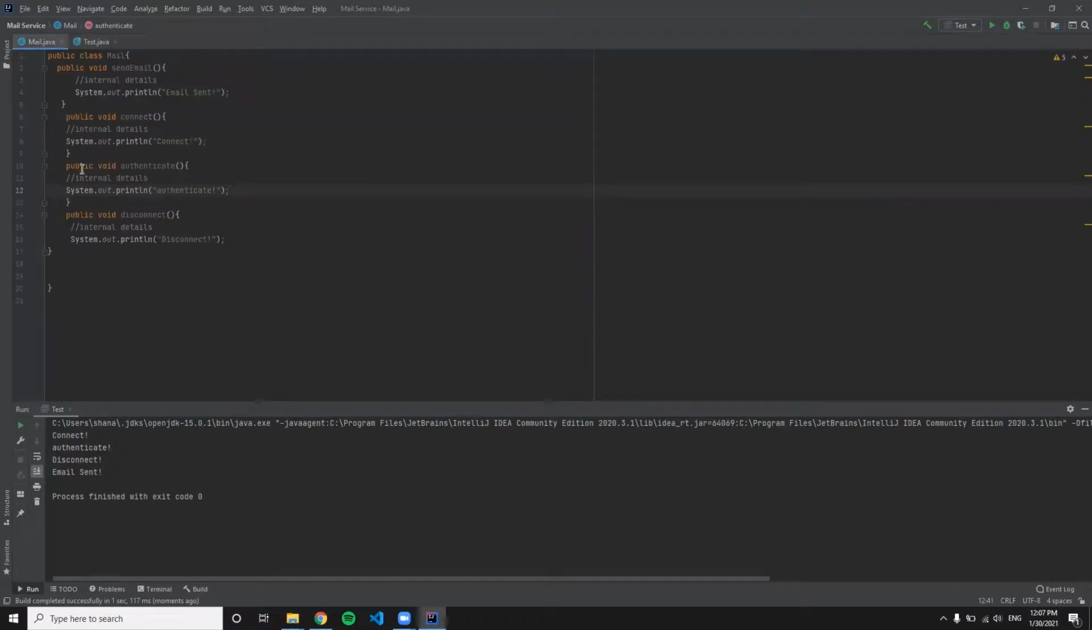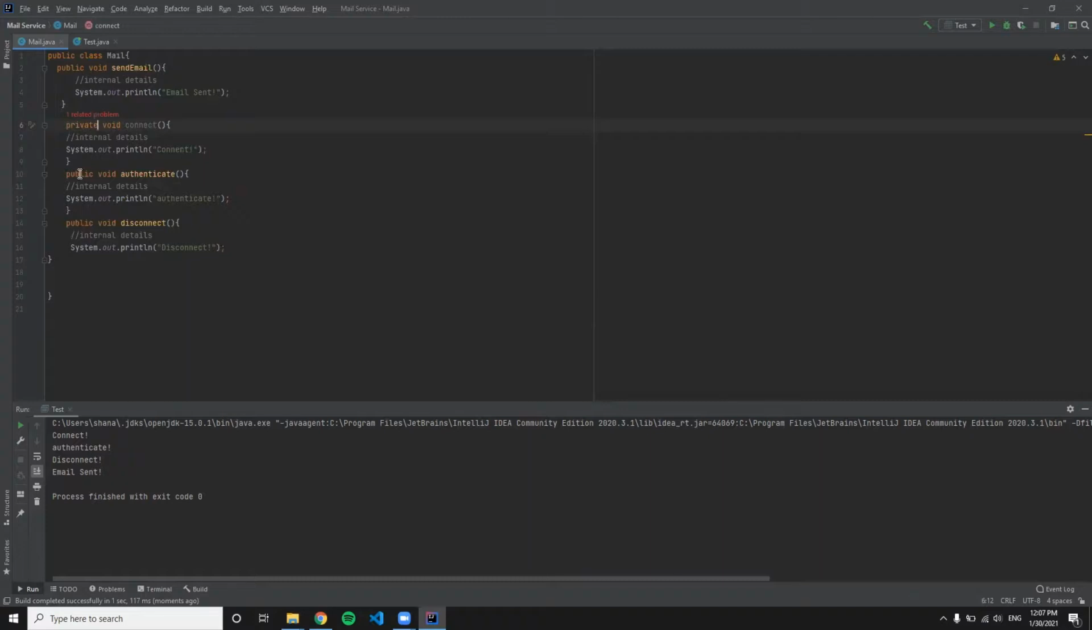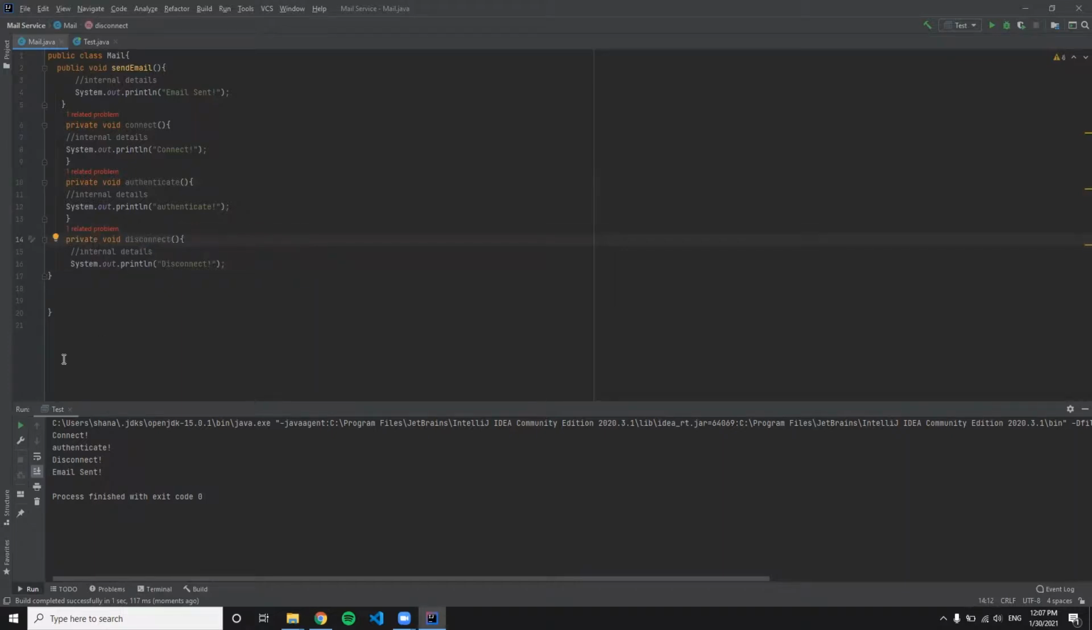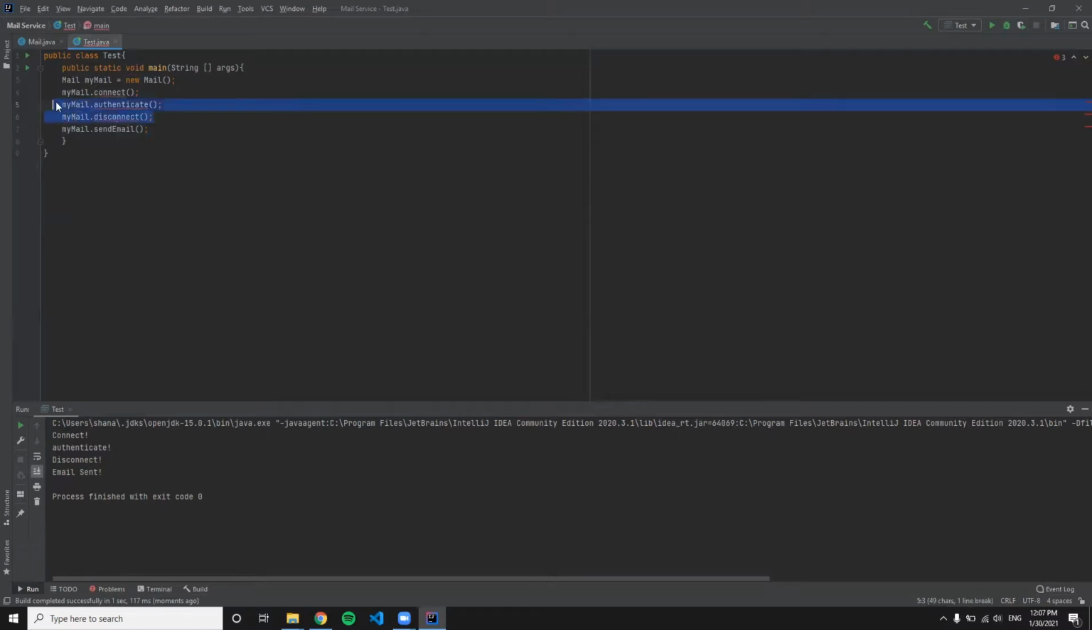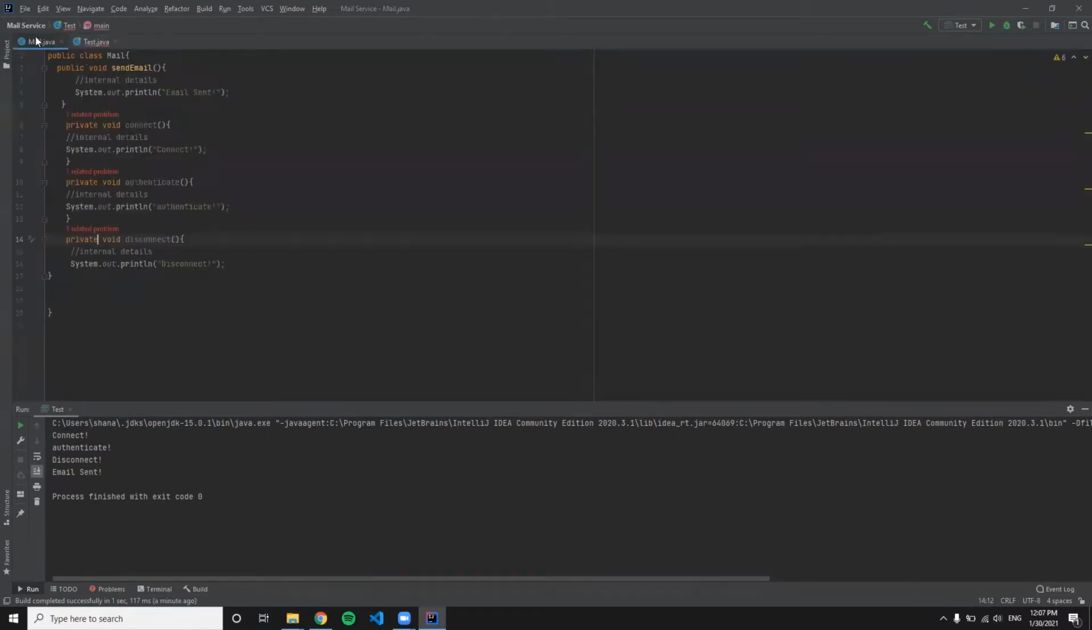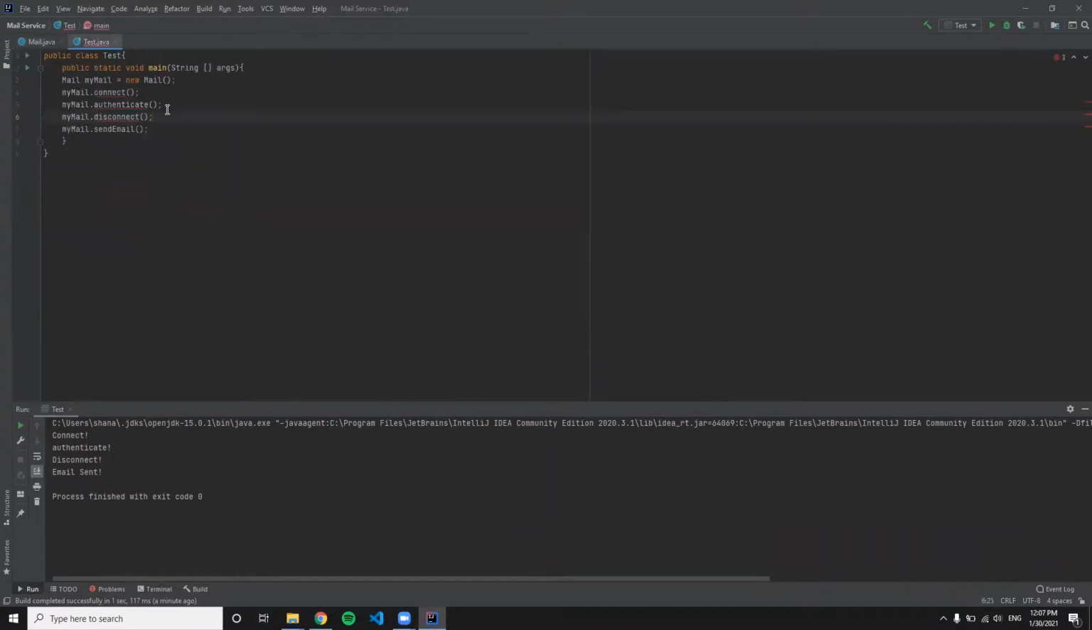Okay, let's try using abstraction. So we're going to change the access modifiers of these three methods. So right now I'm going to make them private, and of course it's going to give me an error here. We're going to see why that is. So I changed the access modifier. Now I'm calling these three methods from another class. I shouldn't, because these are the internal implementation details of this class. They shouldn't be used except in this class. So I'm just going to comment this out.